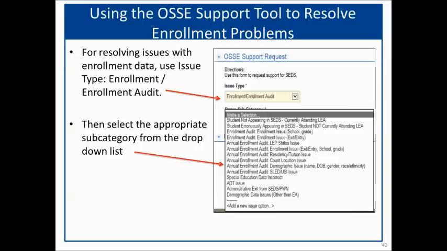And you'll see here in the screenshot that we have a number of issues represented here, from the student is not in SEDS or the student is erroneously in SEDS. We also use this during the enrollment audit period to drill down and address very specific issues around enrollment audit data, including LEP status, demographic data, and even USI issues.